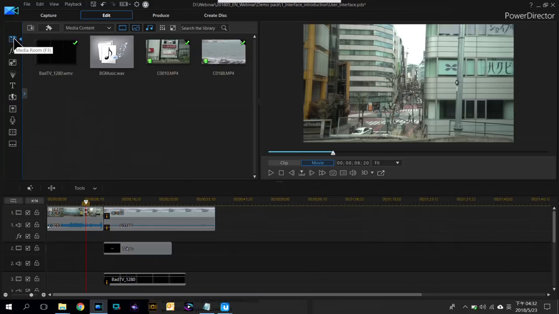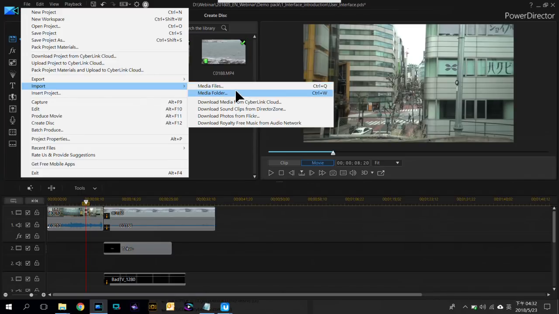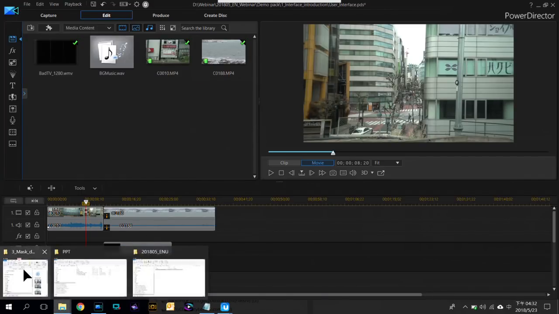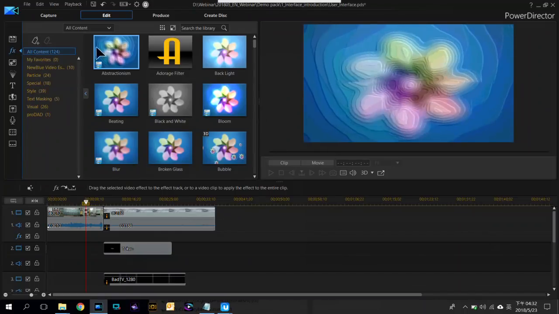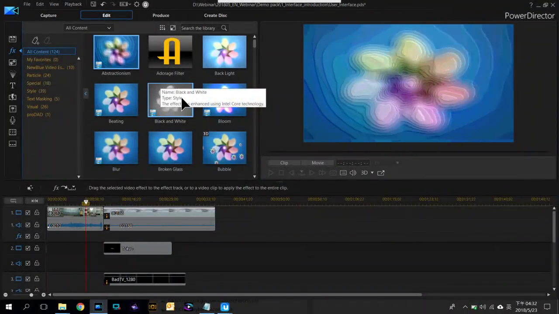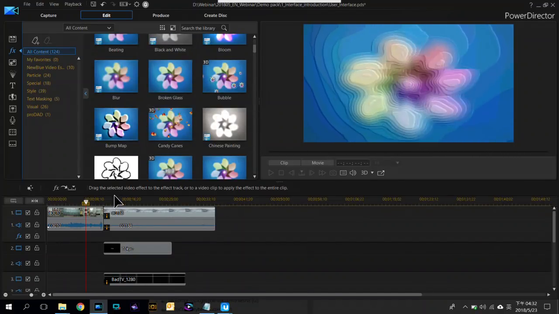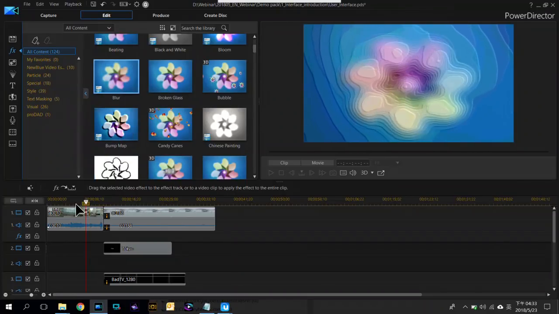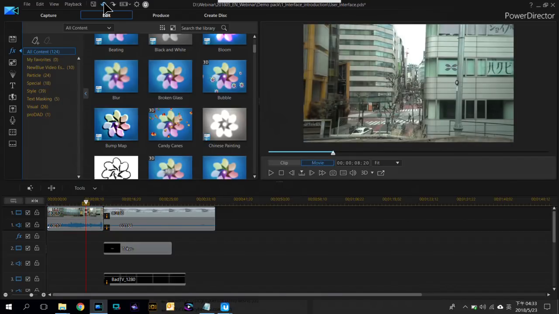The first one is the media room, and you can import your video by clicking on file and import. You can import media files or a media folder, or you can simply open up your folder and drag your video into the media room. The second is the effect room. Say you want to turn your video black and white, or maybe make it blurry, you can just drag the effect onto the video. Now this video just turned blurry. To undo this step, you can click on the undo icon just on top here, or press Control Z, which will undo the last step.